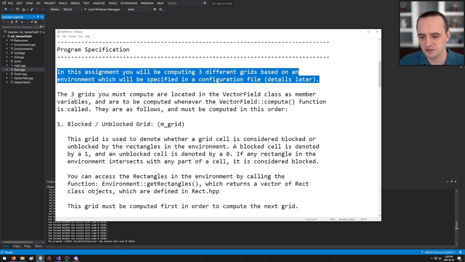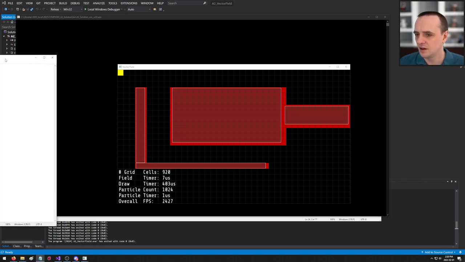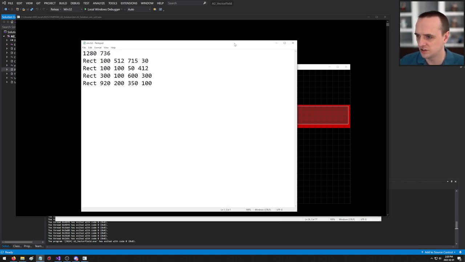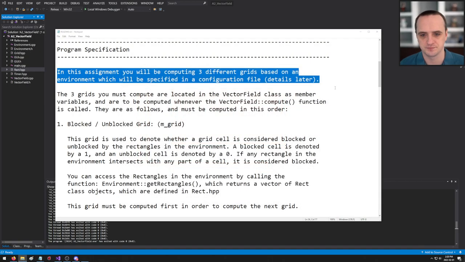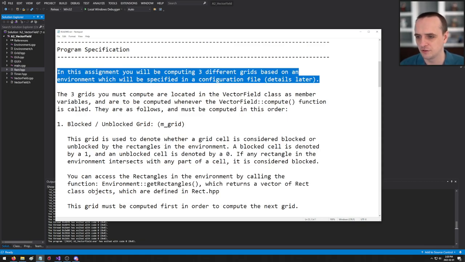In this assignment, you'll be computing three different grids based on an environment which will be specified in a configuration file. Okay, so that essentially means that the environment, these rectangles, are specified in this environment.txt file, which is in with the assignment, okay? All this does is specify the width and the height of the window, and then the top left and the bottom right of each rectangle. Really simple, it just reads in from there and creates the environment.